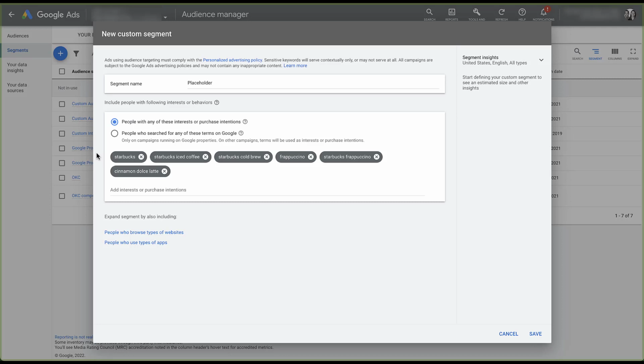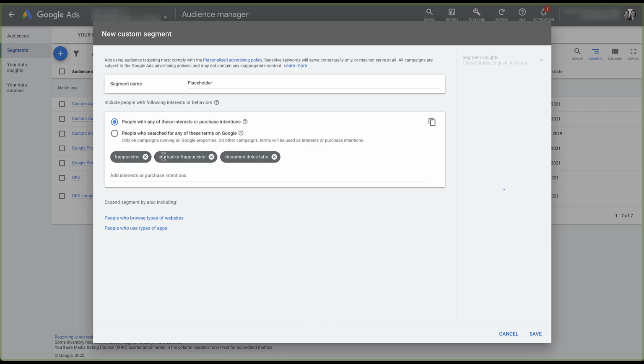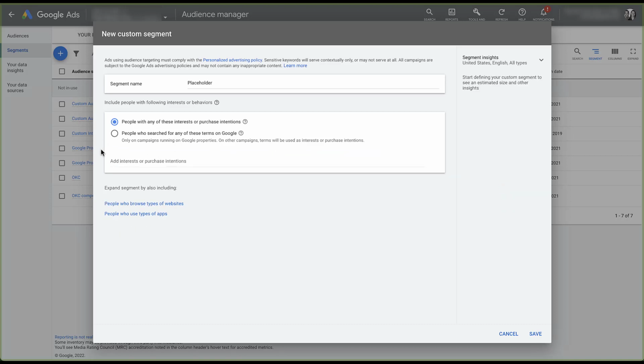So the first way to leverage your competitors is to use their brand name and product names to create a custom segment and target people who might be interested in them or have purchase intentions for those specific keywords or phrases. Before I move on to the next option, I'm going to clear this out. And now we're going to start on the second option.